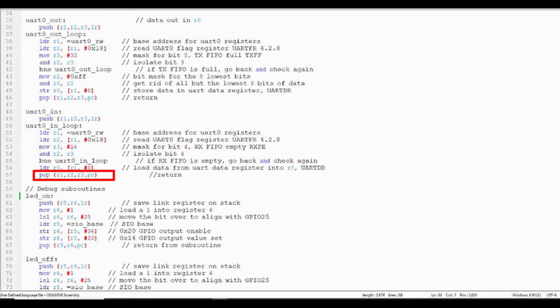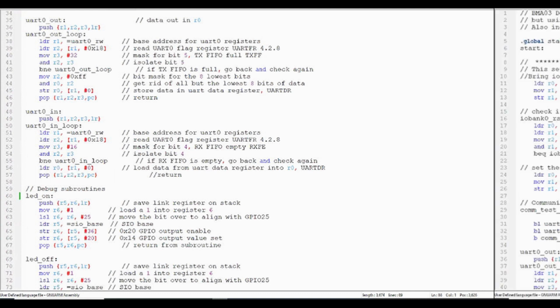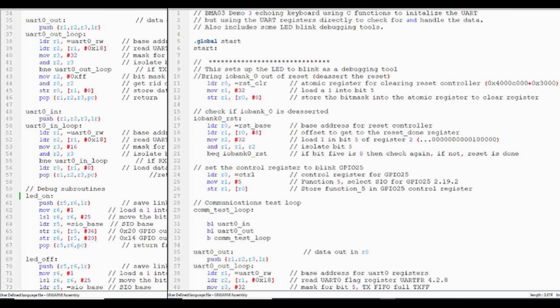When the link register is loaded into the program counter, execution of the program immediately continues with the next program location after the subroutine was called.